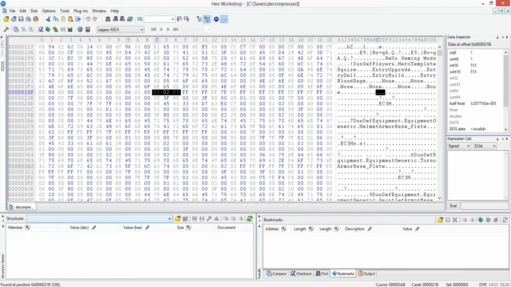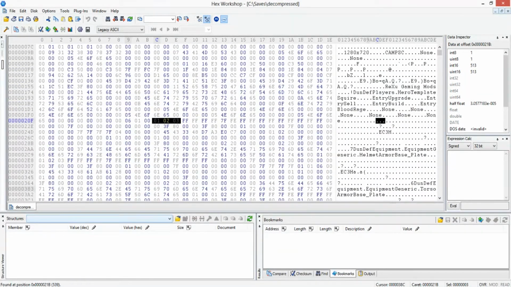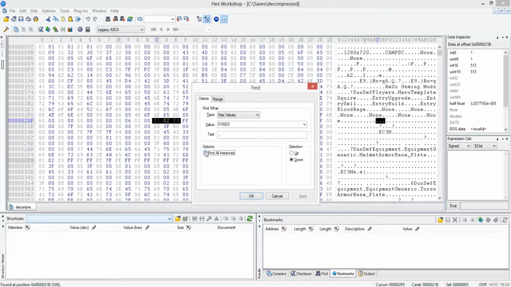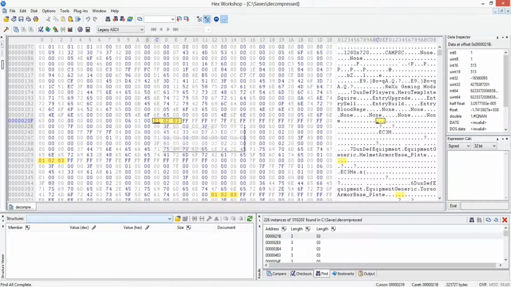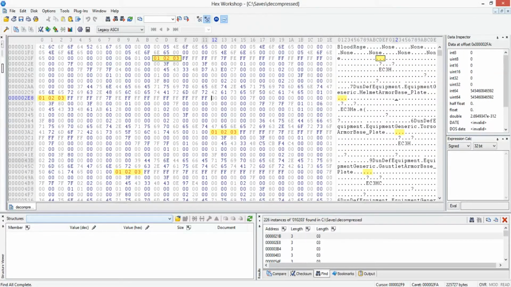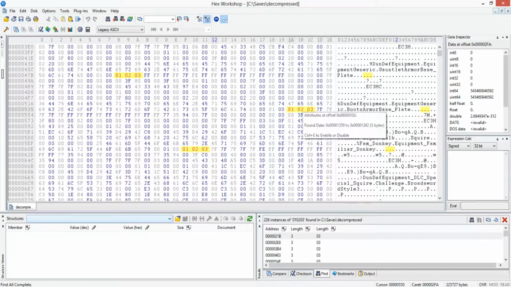See how it only found me one item? Well, I know I have more than one item, but if I press Control F again, now let's click it. Click OK. As you see, it's no longer selected as black. It's just yellow, and it goes all the way down. Anything that's yellow is a weapon.